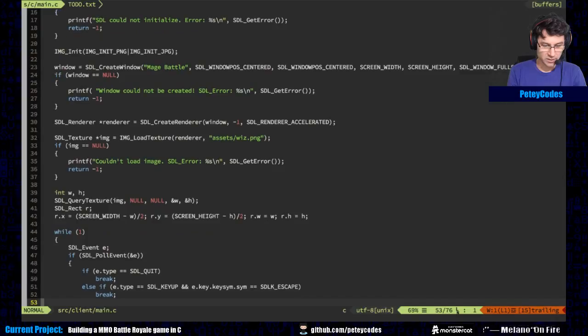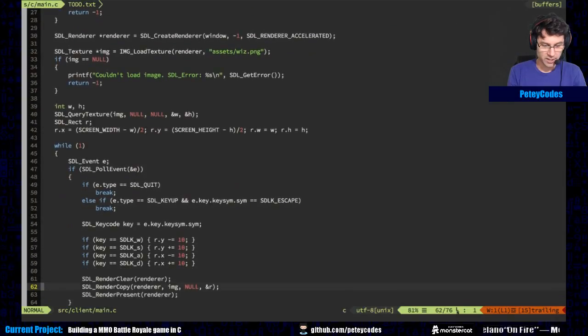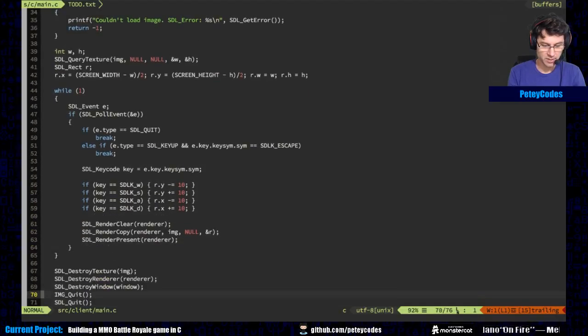So the next thing that we do once we get our little sprite loaded, we just go into our game loop. We just loop forever, and there's only a couple events that we handle. We look for a quit signal or the user hitting the escape key, which will also signal a quit. And then other than that, we just look for the W, A, S, or D keys being pressed, because that's what we're going to use for movement. And if one of those keys was pressed, then we do the appropriate thing.